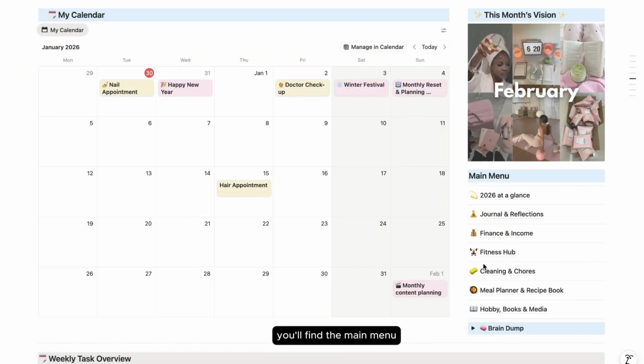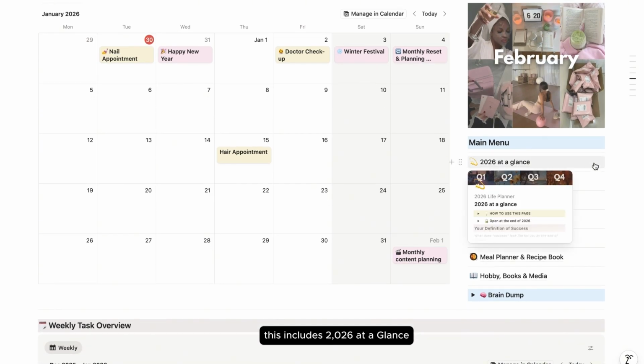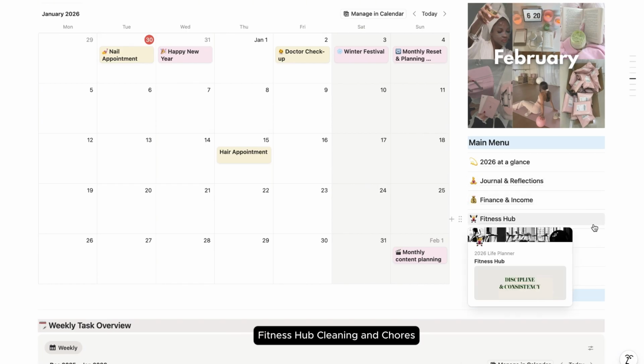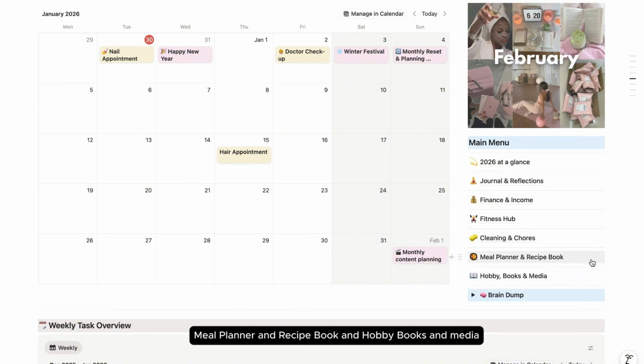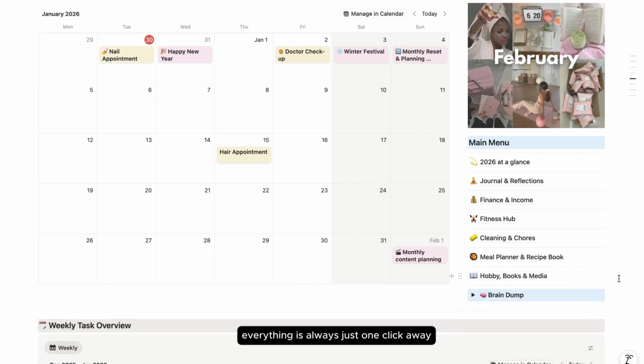Below that, you'll find the main menu, where all pages in the planner live. This includes 2026 at a glance, journal and reflections, finance and income, fitness hub, cleaning and chores, meal planner and recipe book, and hobby, books, and media. Everything is always just one click away.